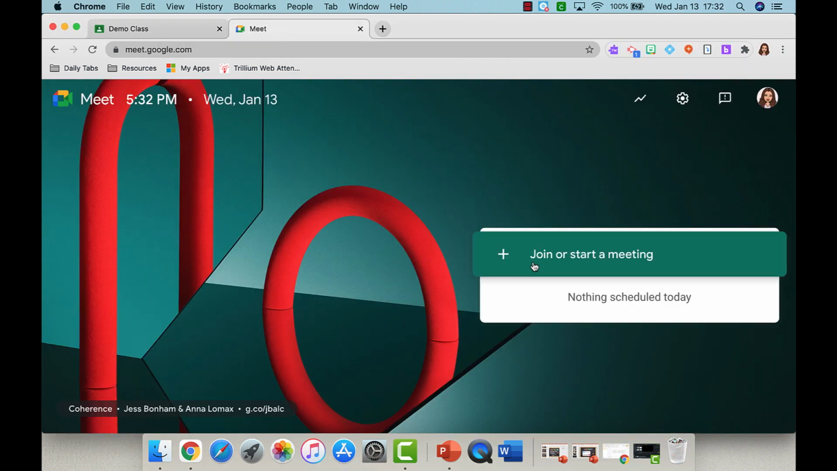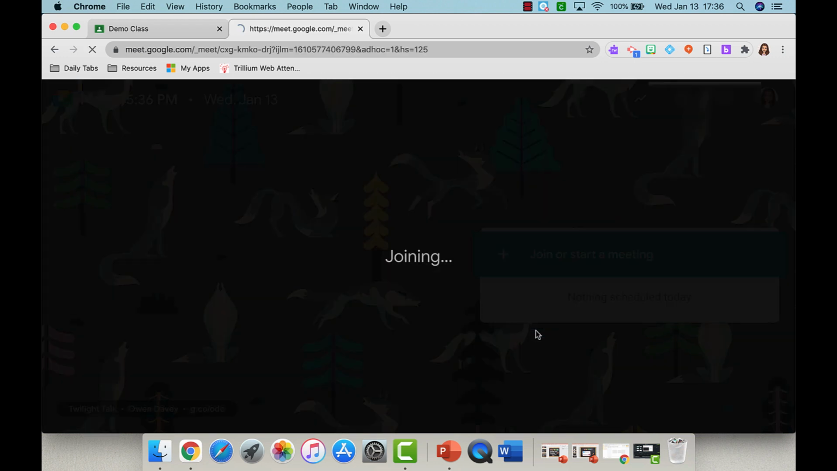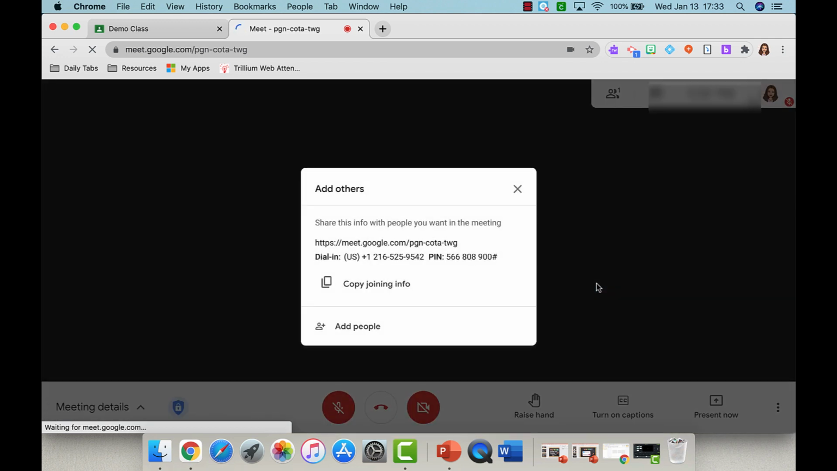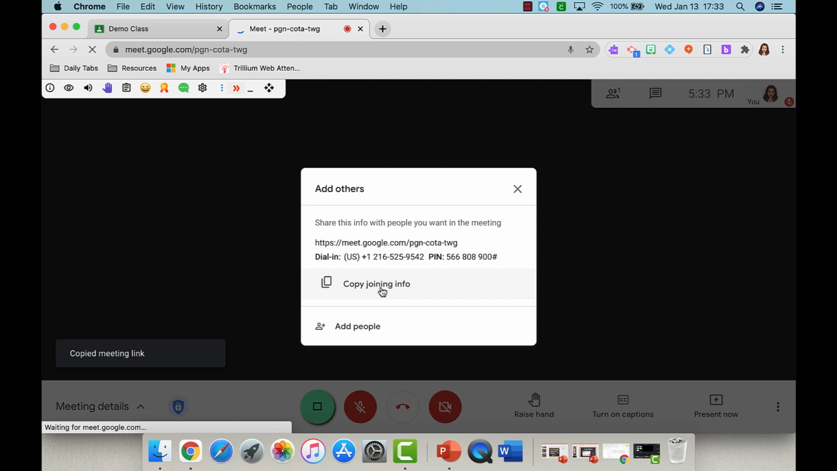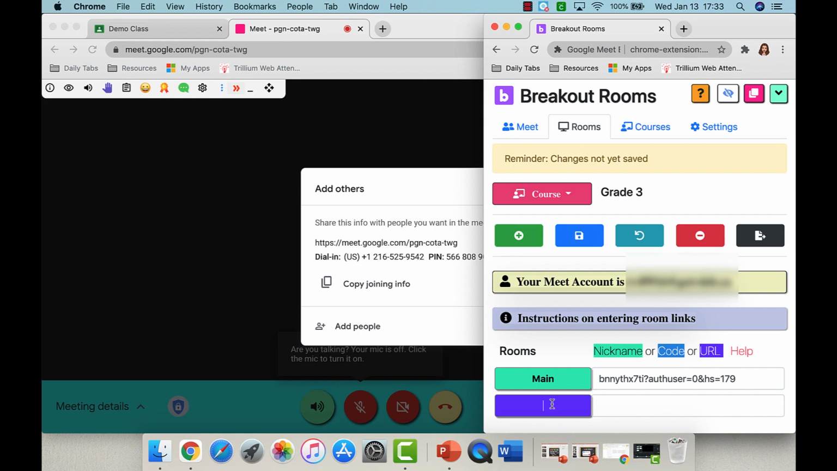In Google Meet, you have the ability to join or start a meeting. Here you have the ability to create a nickname for your meeting or generate a code. I'm going to press Continue to generate a code, and then select Join Now. You can then copy the joining info and head back to the breakout room extension. Here you're going to press the green plus sign and write Room 1 and paste the link that you just generated. Press the blue button to save.